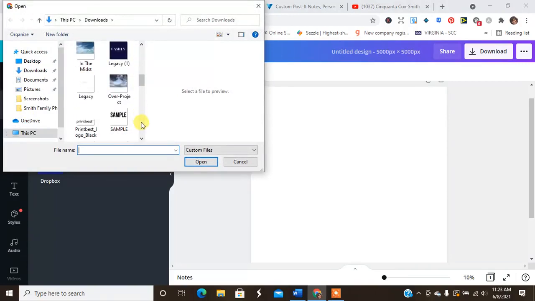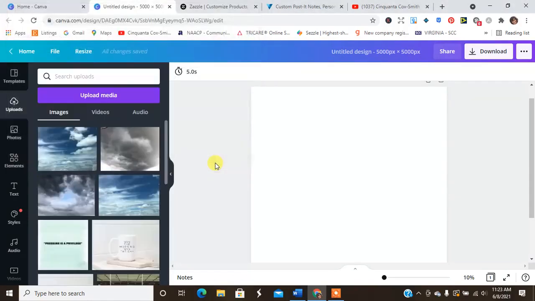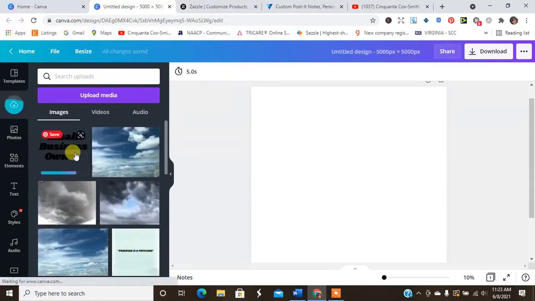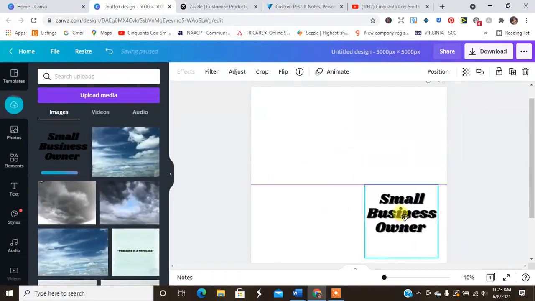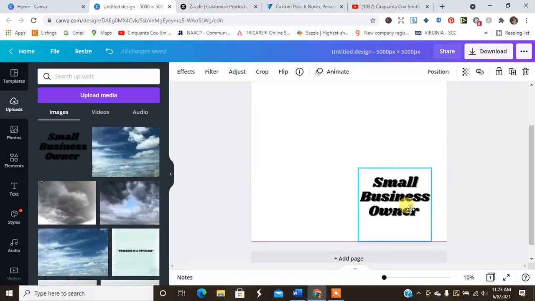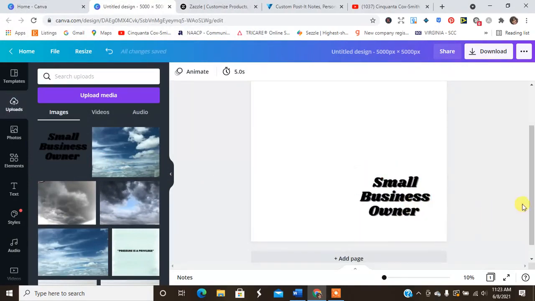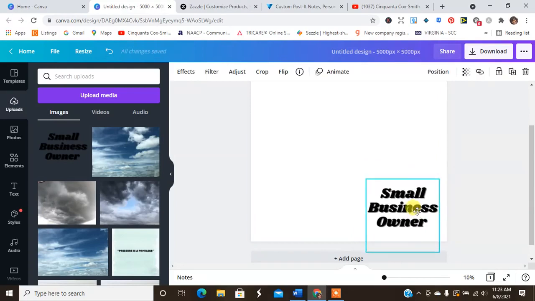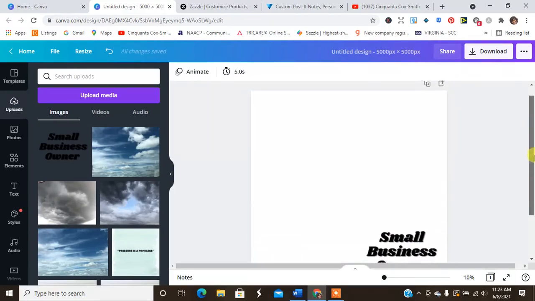See if I can find it. I'm gonna upload that in black, and I'm just gonna put it in the corner of the sticky note. Just gonna go down a little bit there. I think this is how I want my sticky note to look, about right there. That's what it'll look like. It'll just say small business owner in the corner.